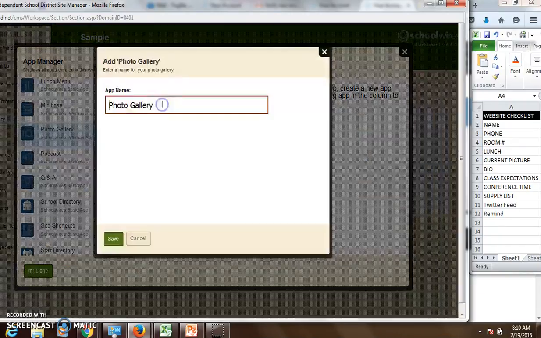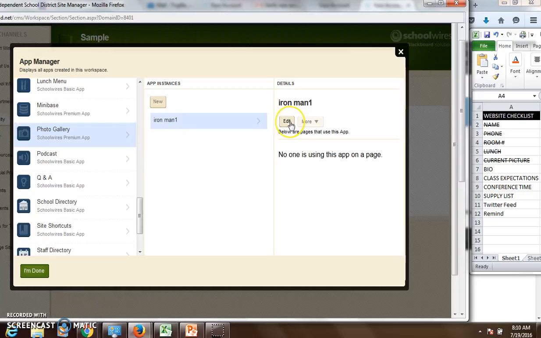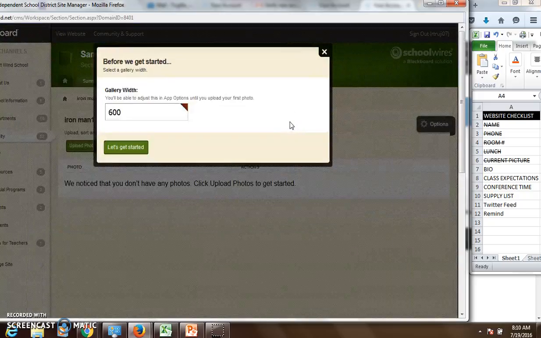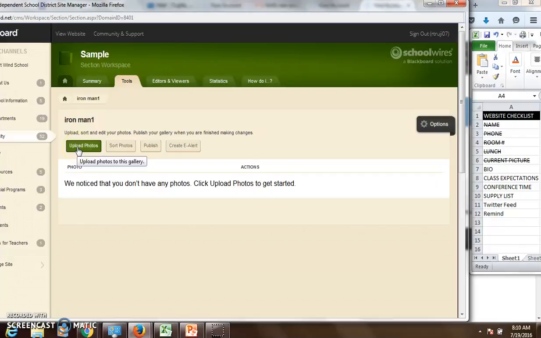We're going to add a new photo gallery to our page, and I'm going to put sample. I'll put Iron Man 1. So what this does is it says, you know what, in this section, I want access to this app called Iron Man 1, which is a photo gallery. Now, edit right here. This is where you can adjust the width. This, again, you can play with. You can do this after you get going. But you're going to get to something that looks like this. And it's going to say upload photos.